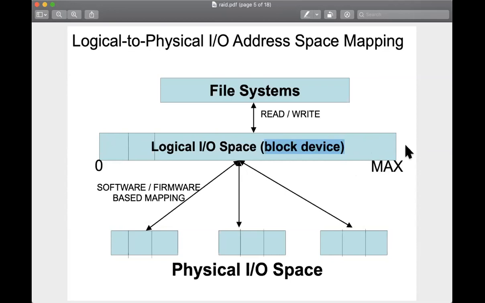All I/O operations happen at block granularity. This block can be 4 kilobytes or 8 kilobytes, whatever you configure it to be. 4 kilobytes is usually the default. Whenever you perform read or write operations, you do it on a particular block, and you give the index of the block. So it's like indexing into an array to access a particular element. Underneath, several layers of software or firmware take this logical block mapping and convert it to physical block mapping.